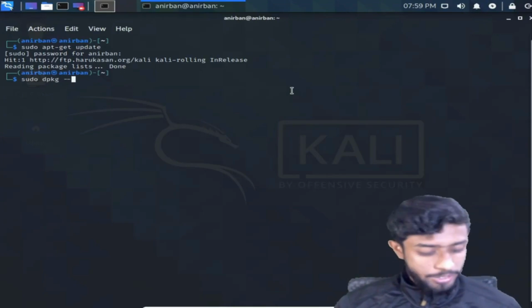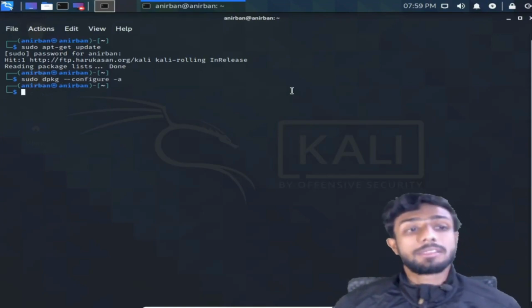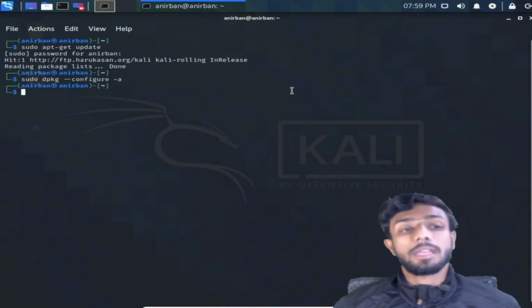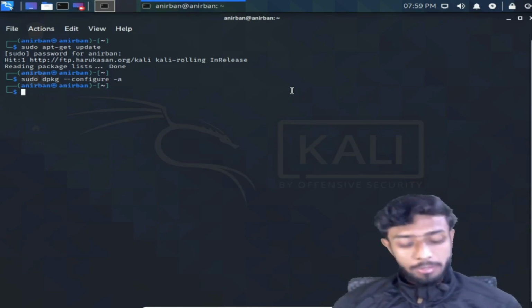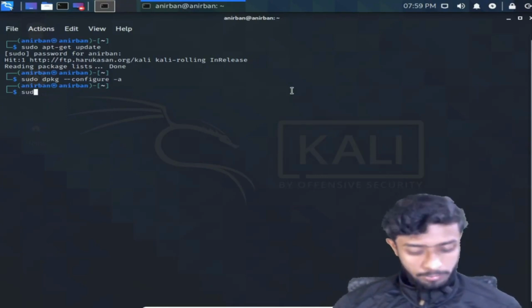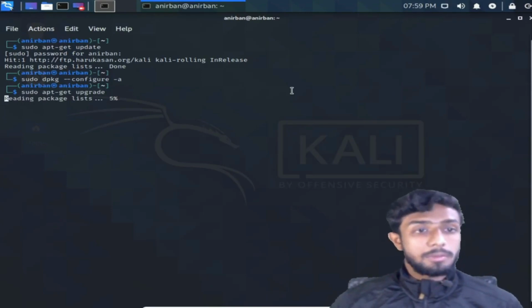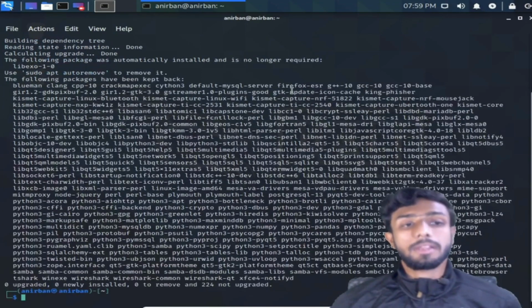So just type sudo dpkg --configure -a, and this will just clear everything. If you have any kind of broken package or anything, then you can just upgrade your Linux machine. For that, sudo apt-get upgrade, hit enter, and this will upgrade everything.